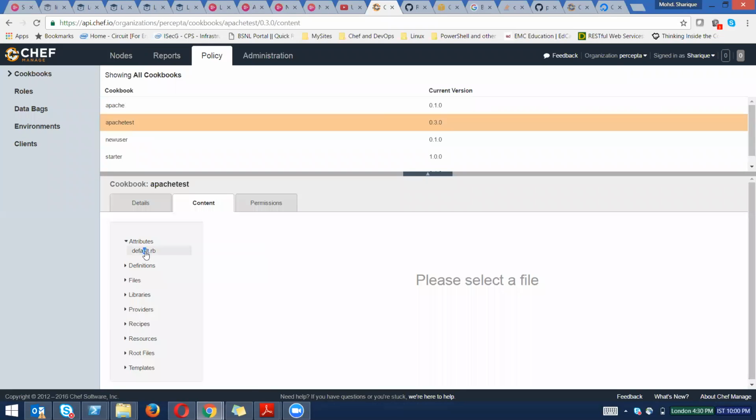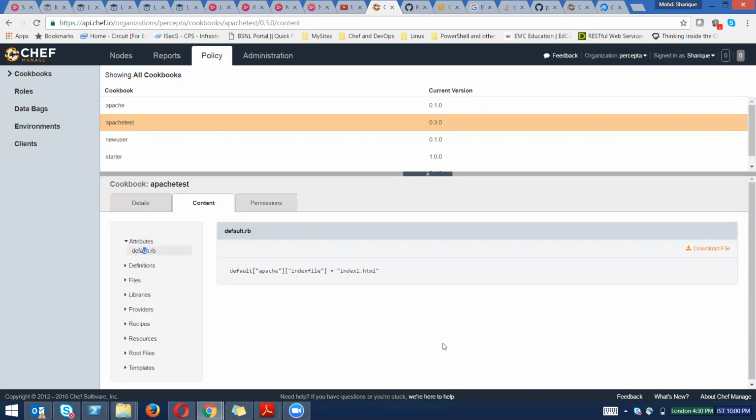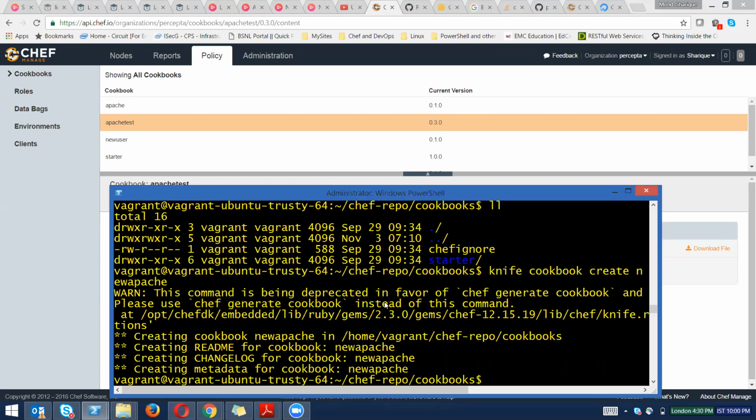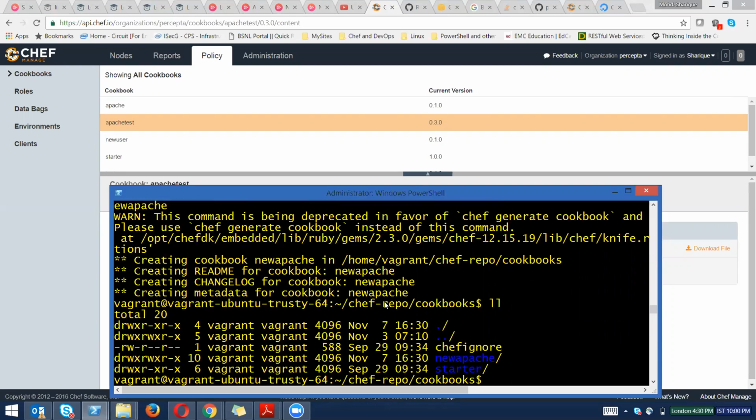Yes, if I see here, it is already created. It is the same thing, right? You just need to go inside the chef cookbook. So, for example, we can use cookbook create to make a new apache cookbook. I'll give a different name this time so that it doesn't conflict. Okay, so now I will have a cookbook, new apache.